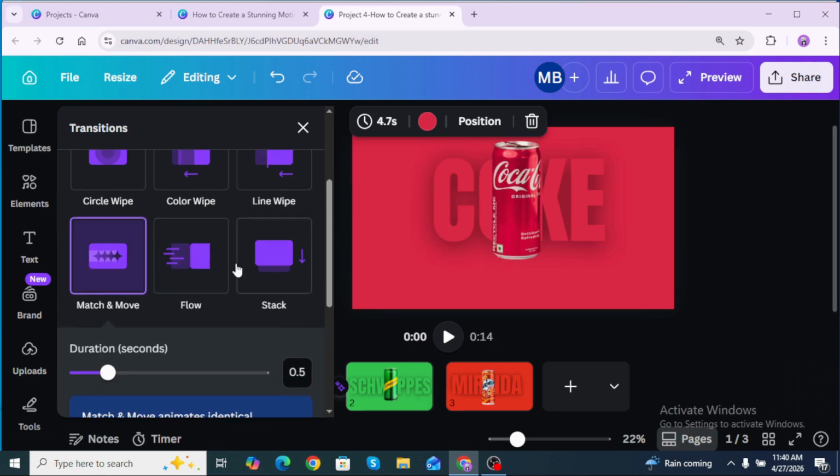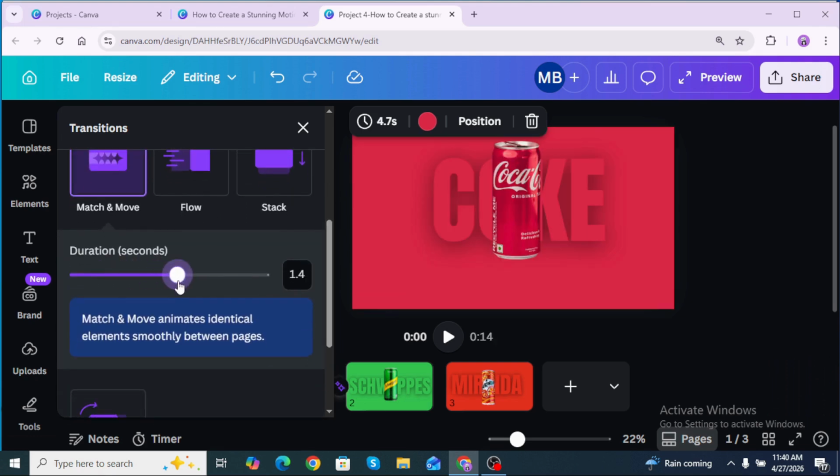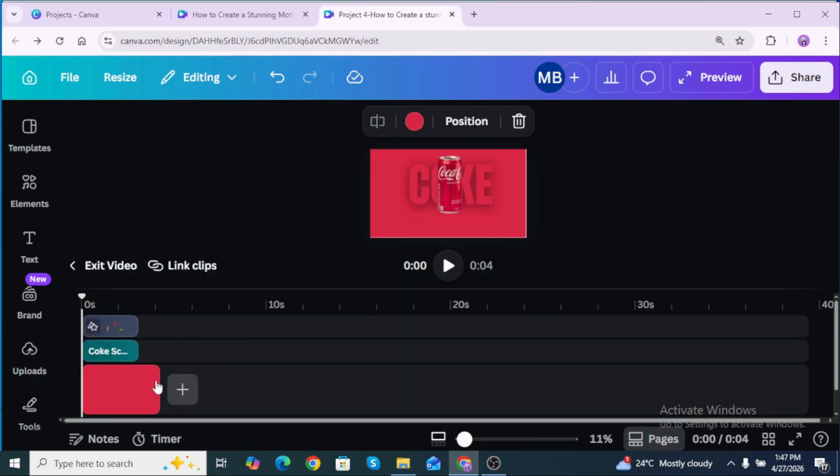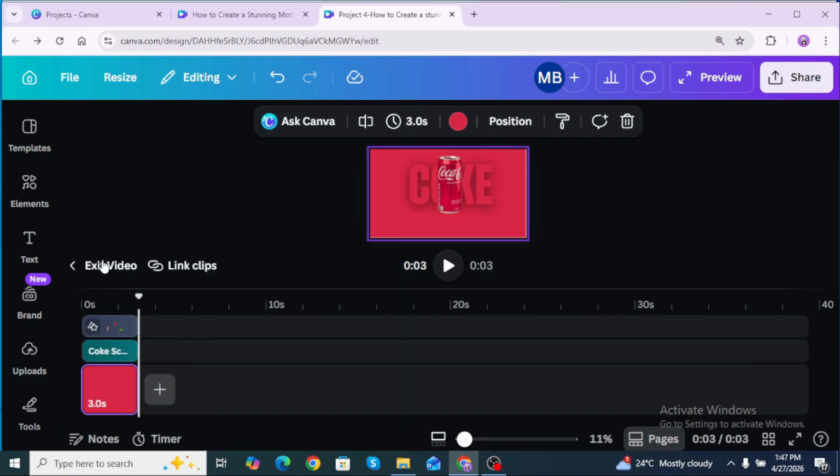I'll go with Match and Move before increasing the duration to 1.5 seconds. I'll then apply it to all pages and decrease the timing of each page to 3 seconds.